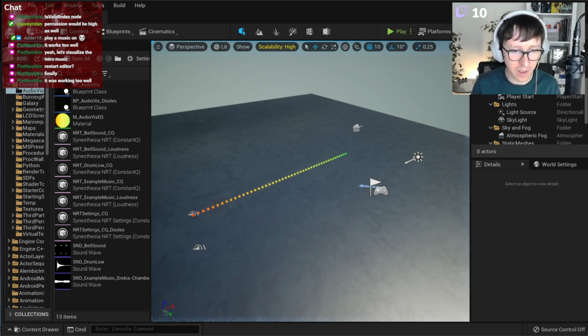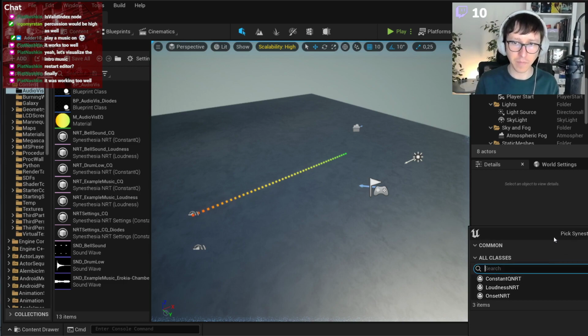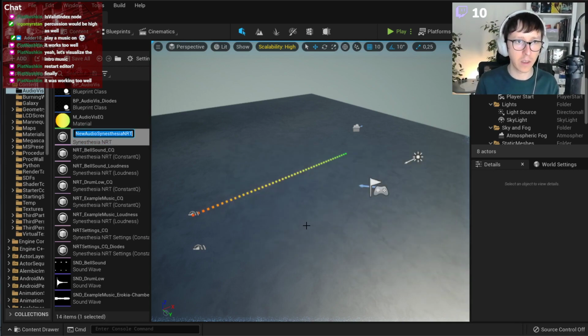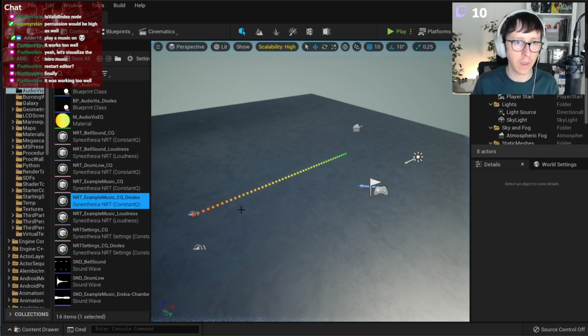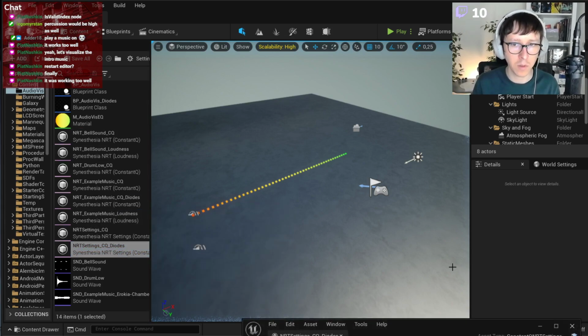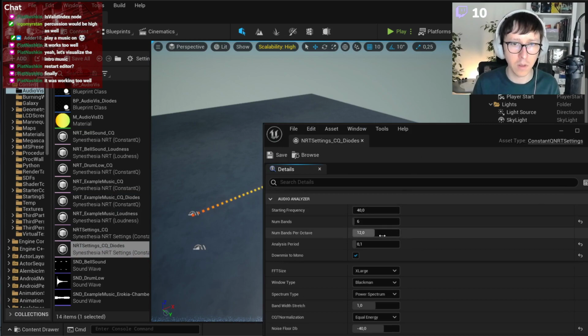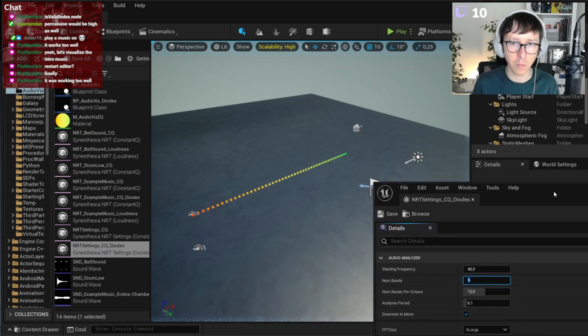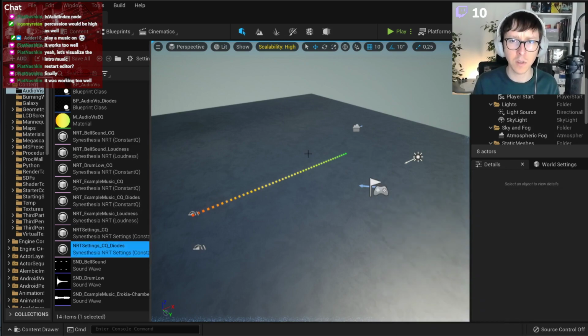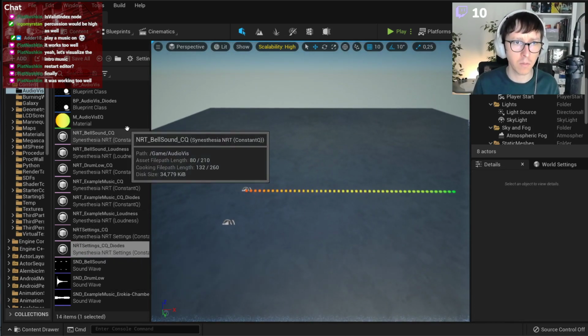You're right. Okay, sounds analysis, NRT, constant Q, NRT, example, music, constant Q, diodes. Now let's go to the settings of these diodes. There are too few bands, or what? 12. What did I do? Did it broke?